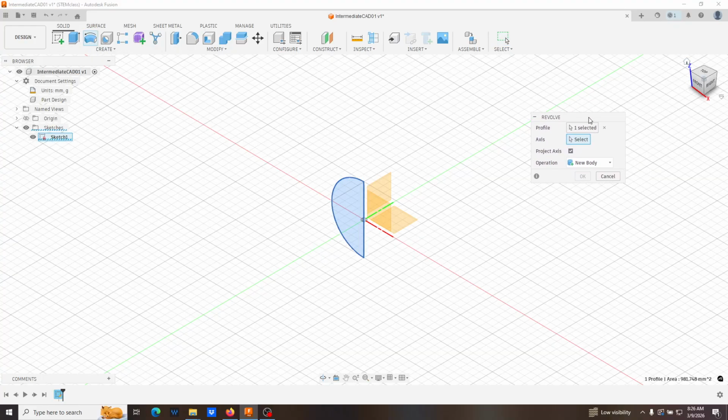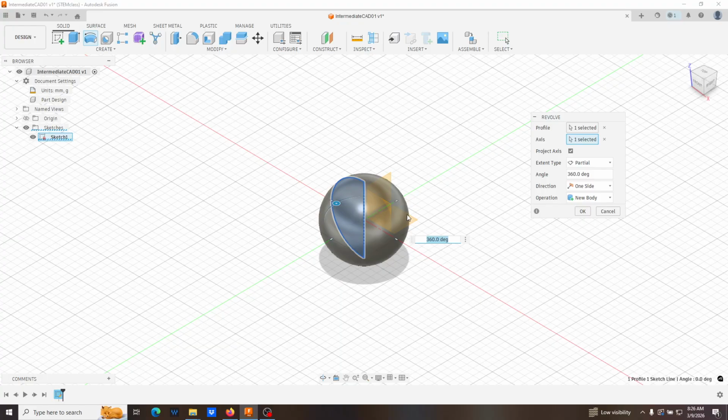Now with the extrude it was easy because all you had to do was select the profile, but with revolve you have a couple different options, mainly the axis here. Now, we'll talk a little bit more about setting references and things like that, but for right now, I'm just going to hit my axis here, and then you'll see select.